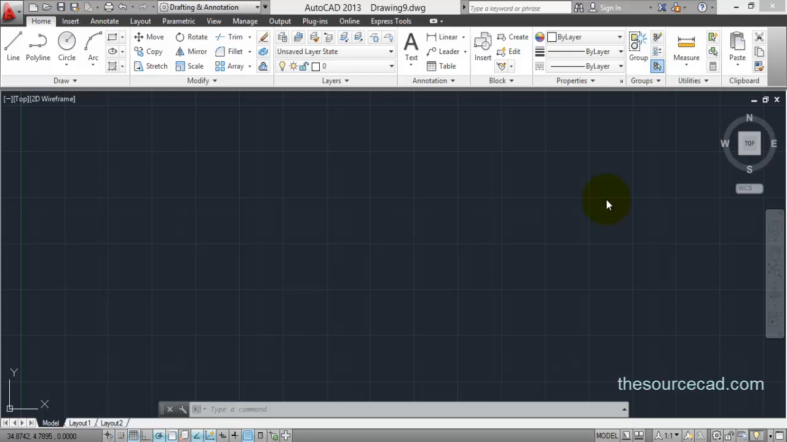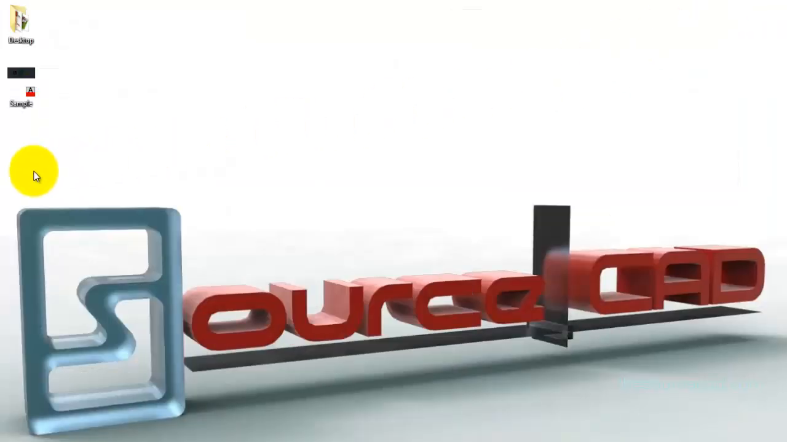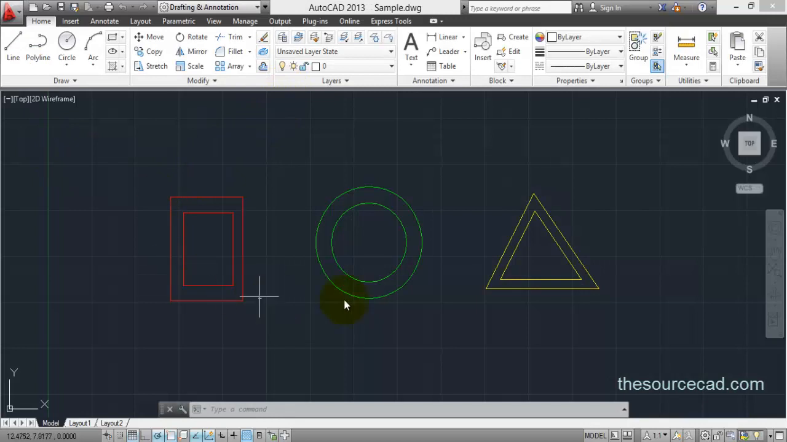In this section of the tutorial, I'm going to look at the creation of templates. For that, I'll first open a drawing which has been previously made as a sample drawing. So click on this one. Okay, now here is the drawing.